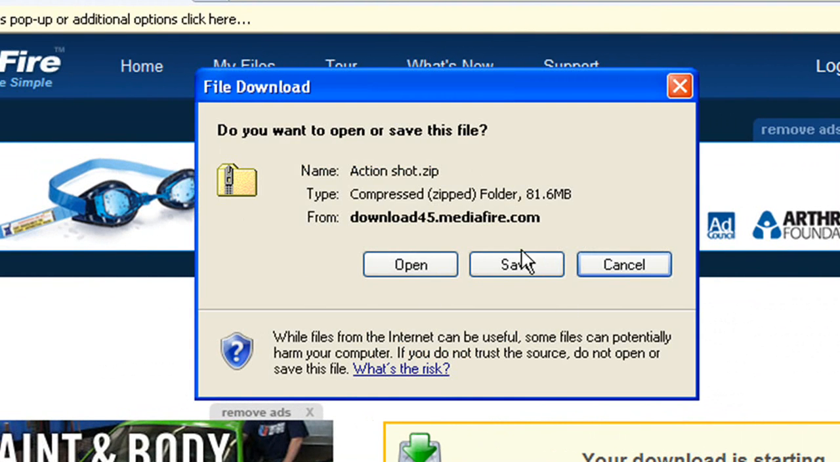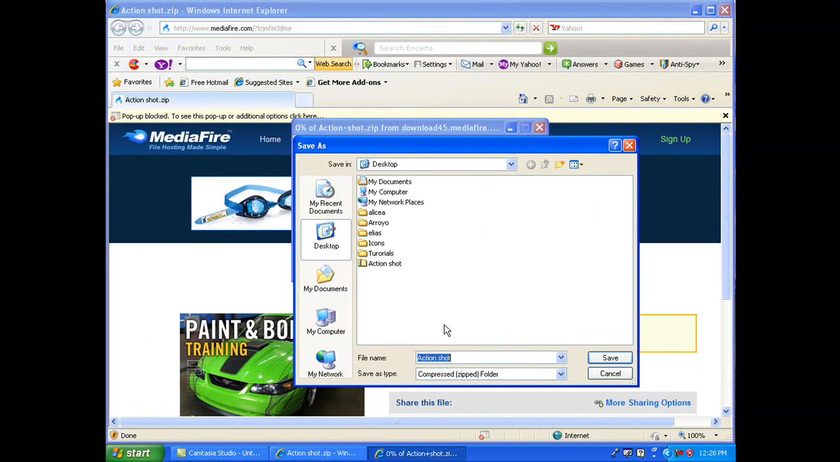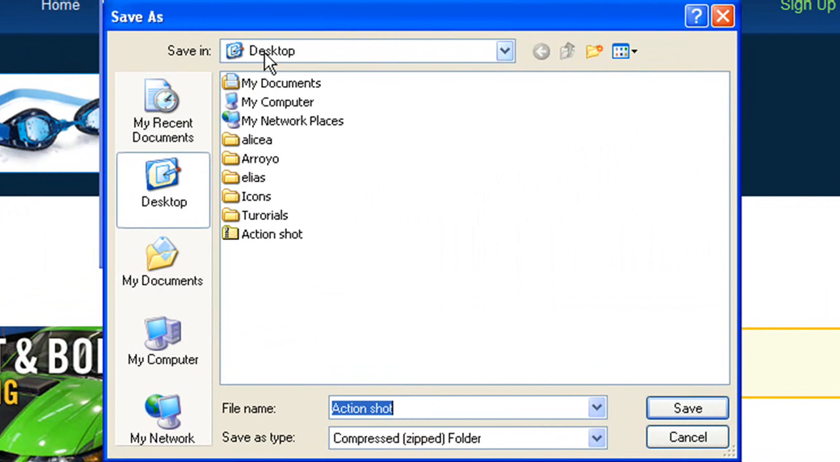And another window will pop up asking you whether you want to open or save it. In this case we always want to click save. Now make sure that you know where you're saving this information. For this exercise I already saved it on my desktop, so of course we're going to click on desktop and then we click save.